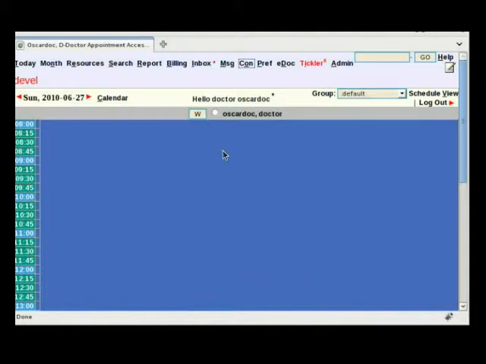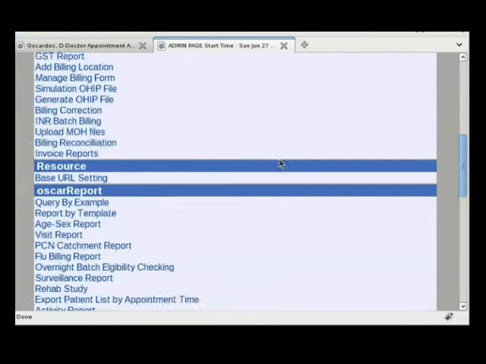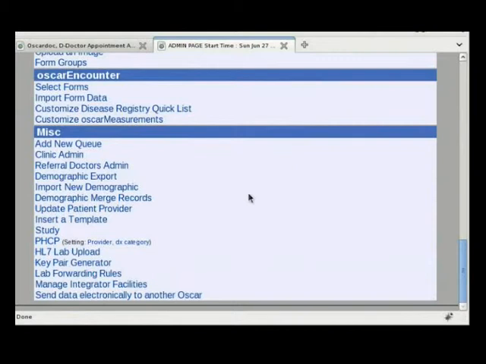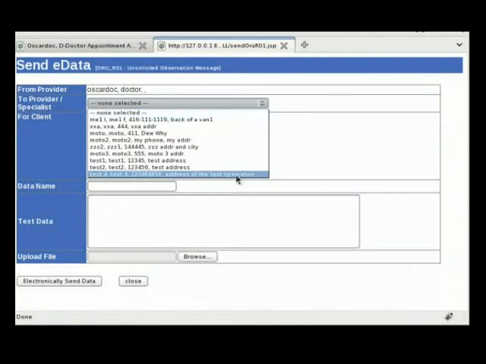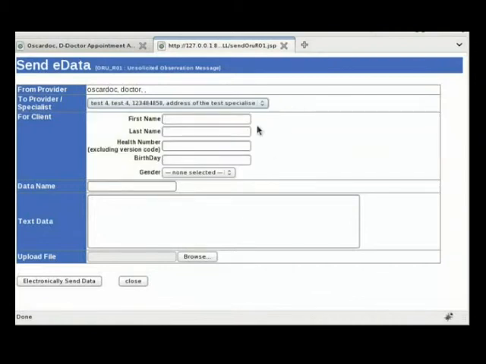So basically a specialist is someone who you want to send data or information to. If we go back to the Oscar main screen now, under the administration system, I've only added this screen here because there's no particularly good place for us to put the screen right now. So this location may change in the future. There's a send data electronically to another Oscar option here. Under the specialist listing, we'll see specialist 4, the person that we just added, or the other Oscar system if you want to think about it that way.